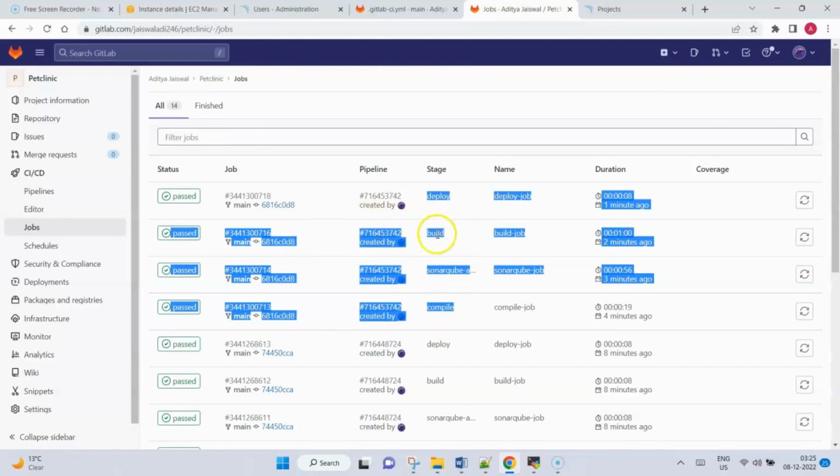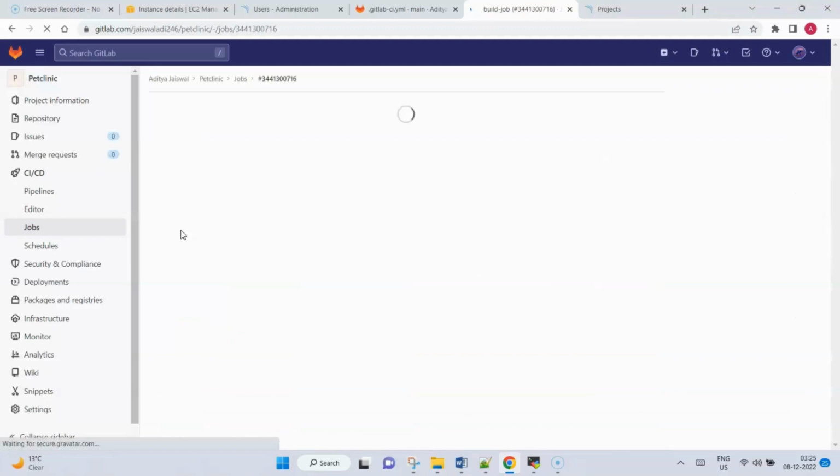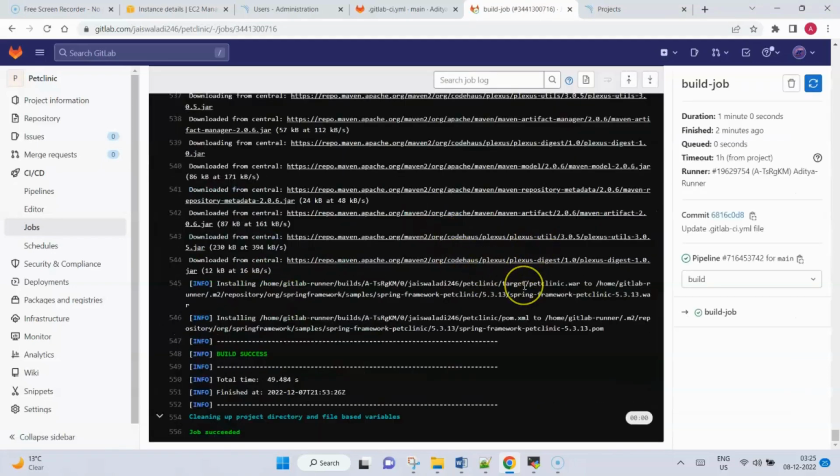Even this part also got success, Maven clean install. So what I will do, we need to find out where exactly the artifact has been generated. So you can see the war file where it is. These two are installing. So if I scroll here, you can see petclinic.war, and this is the artifact, which is the packaged application which we are going to deploy on the Tomcat server.